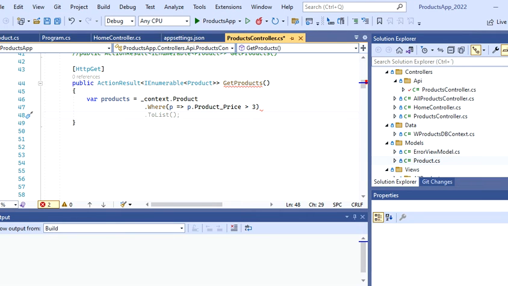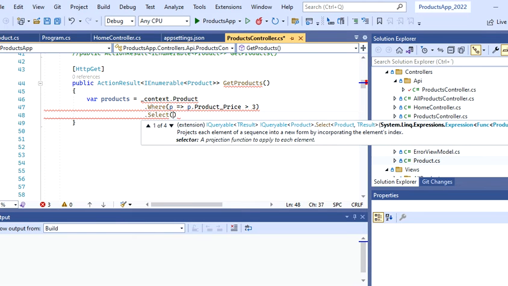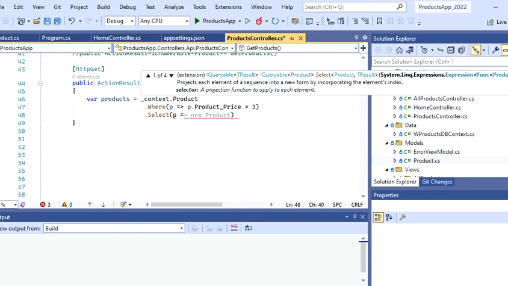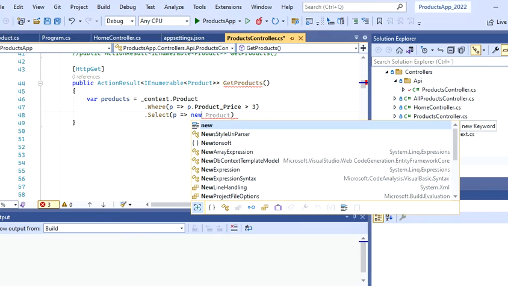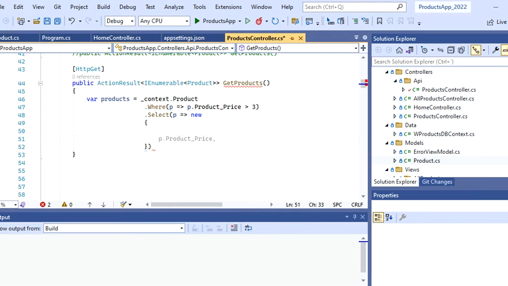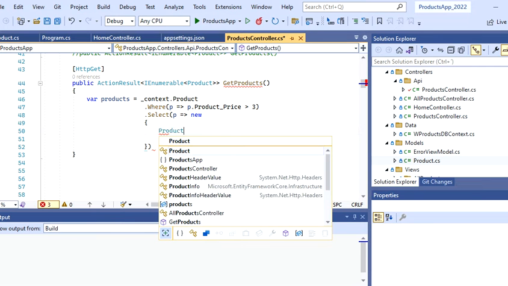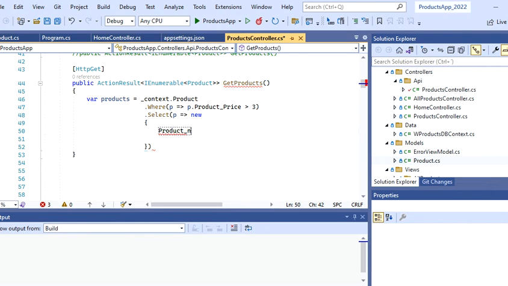Now what I need to do, I'm going to implement my anonymous type. So I'm going to type Select, and then here I'm going to open this. I'm going to say, okay, p goes to new, and I'm going to type only the properties that I want to display. So in this case, I would like to have my product name, Name, to be equal to my p, which is right here, and to be my ProductName.